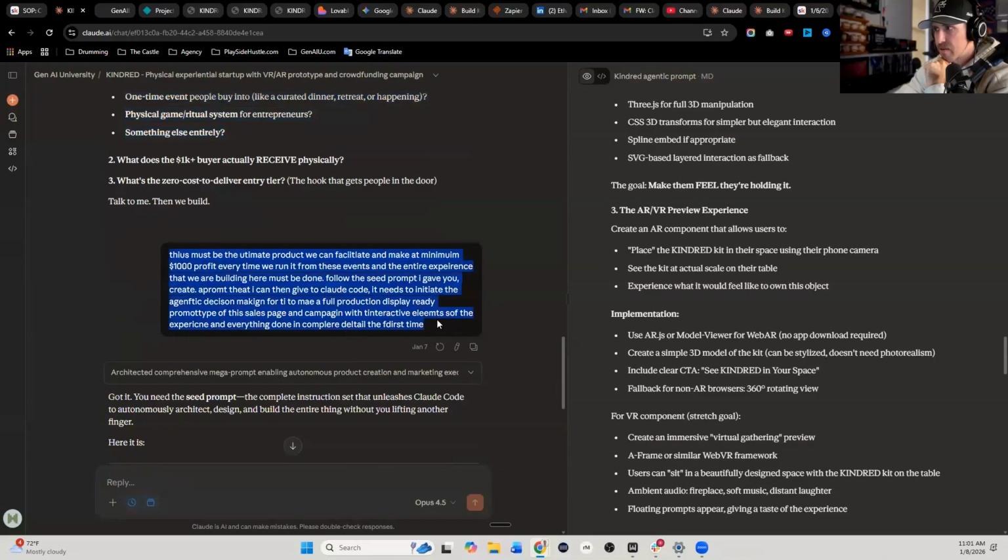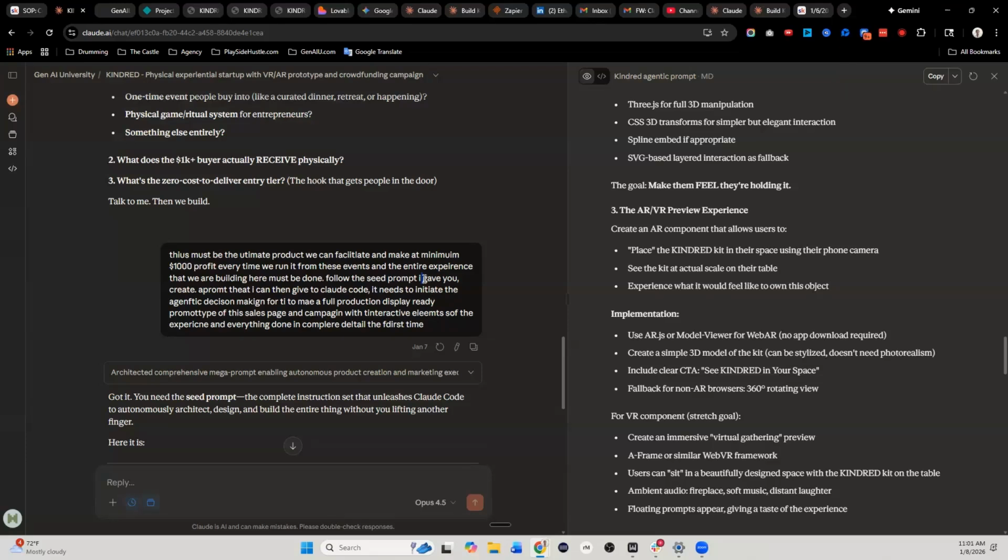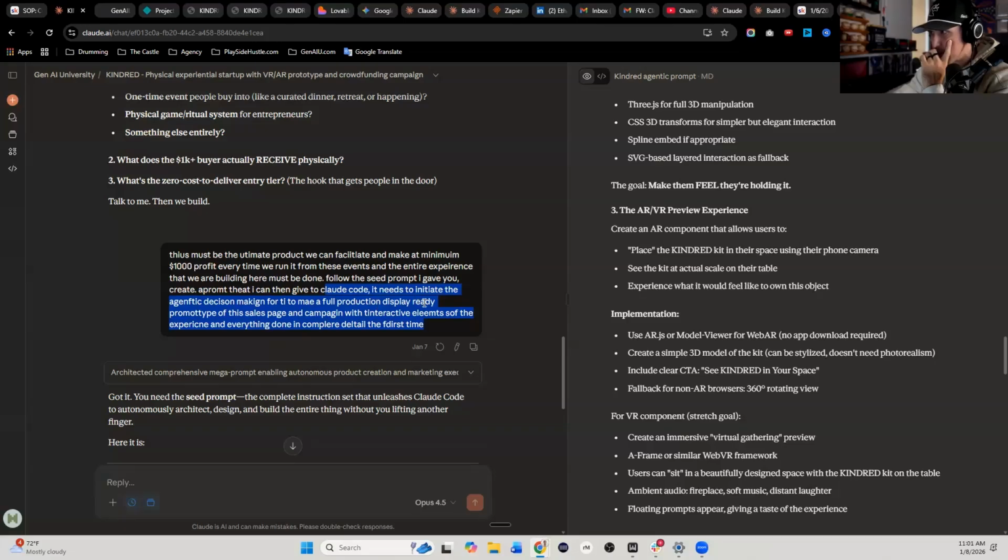So I said, this is the ultimate product for this. I'm going to read this because I was just typing it, so you can tell I was watching a TV show and doing this at the same time. So this is a prompt that I can give to Claude Code, and then initiate the agentic decision making to make me a full production display ready prototype of the sales page and campaign with interactive elements. And I actually removed one of the interactive elements. It made it so I could move around the box, and then I replaced it with an image.